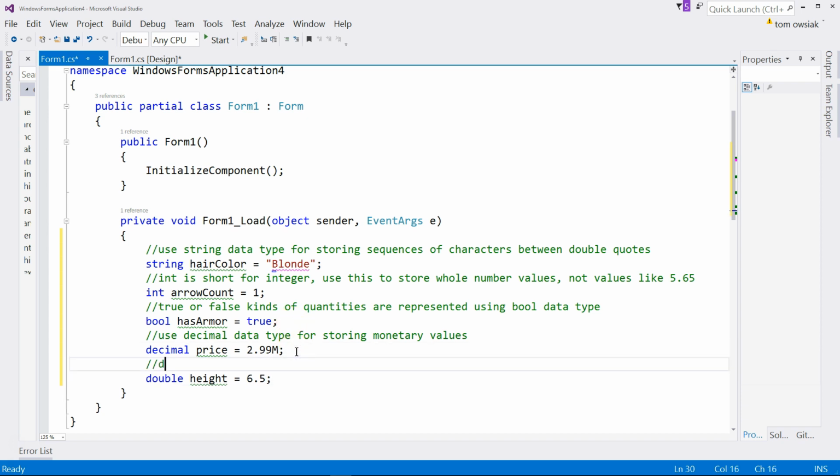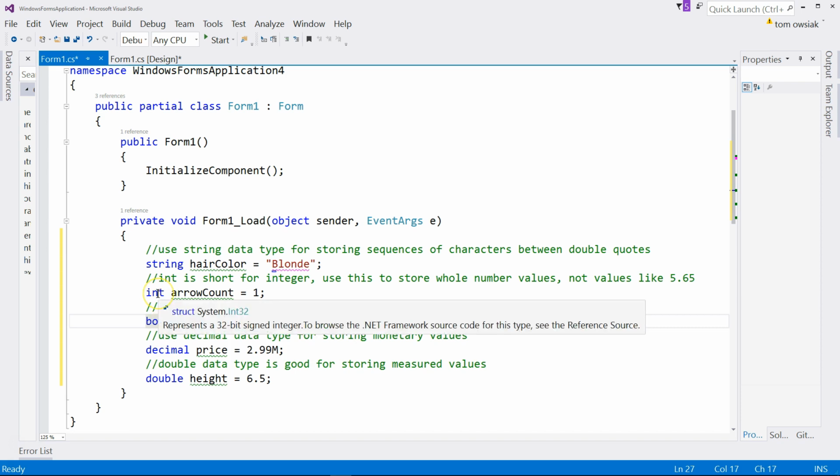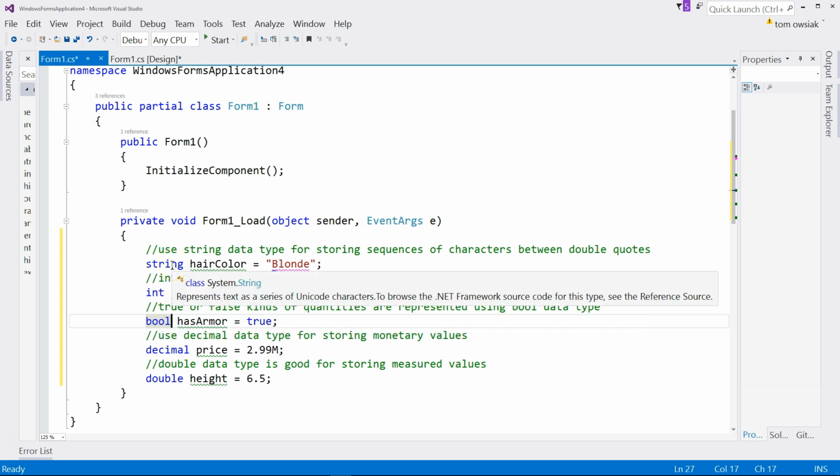All right, so here, double data type is good for storing measured values. So things that you might measure with a ruler physically, you see? Decimal is good for storing monetary values. Bool or boolean for true or false values. Int, short for integer, for values that are whole numbers like 1 or 2 or -10, but not 5.4. And string is good for words.